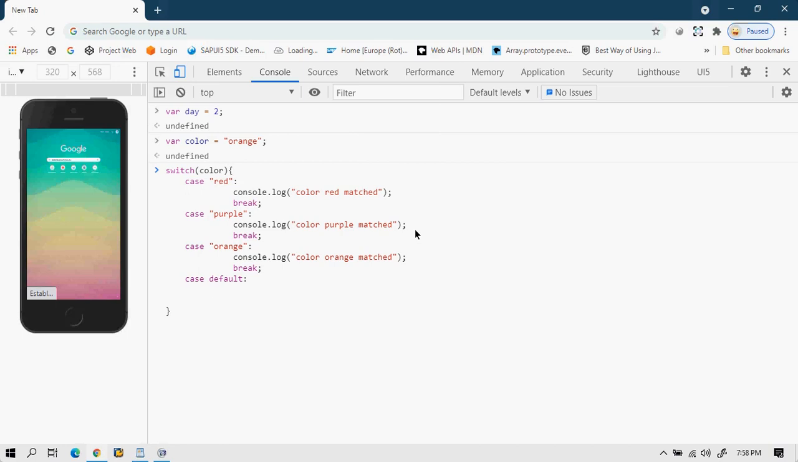So what is this default? It is the else case. Let's say... okay, so I will just hit enter.